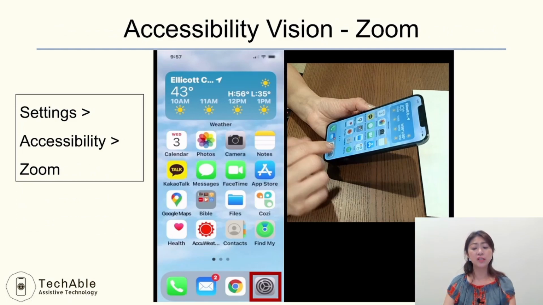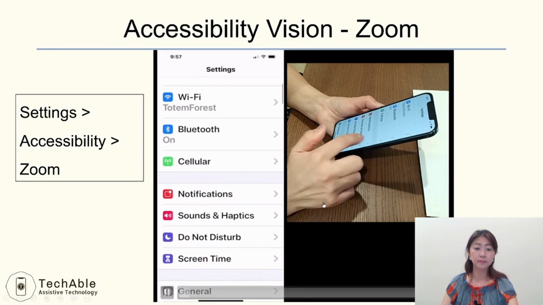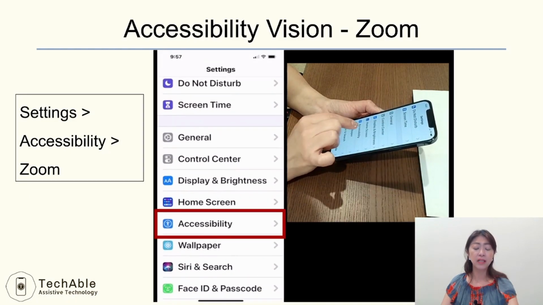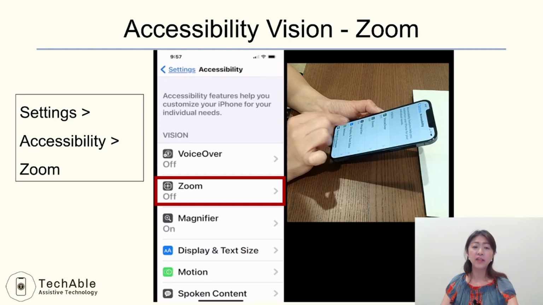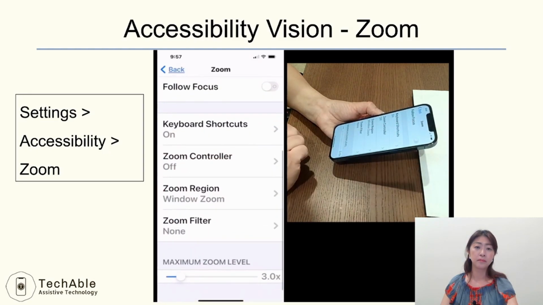If you need to occasionally magnify the phone screen to view what's on the screen in larger size, the Zoom is a very useful feature. So to turn on the Zoom feature, go to Settings and Accessibility, and then under Vision, there is Zoom. So tap and go in. Before you turn on the Zoom feature, make sure this Zoom Region is set to Window Zoom.